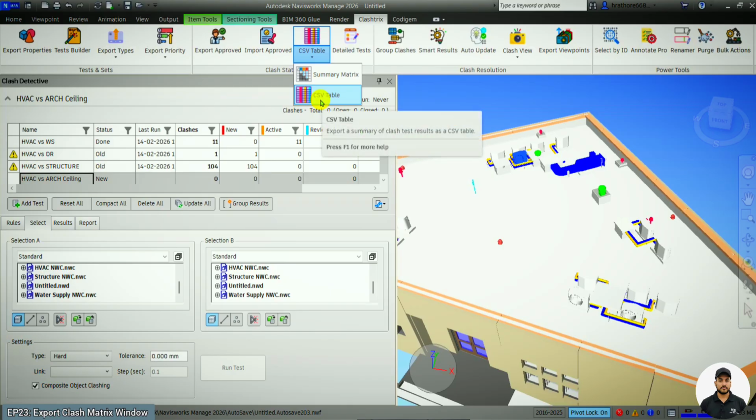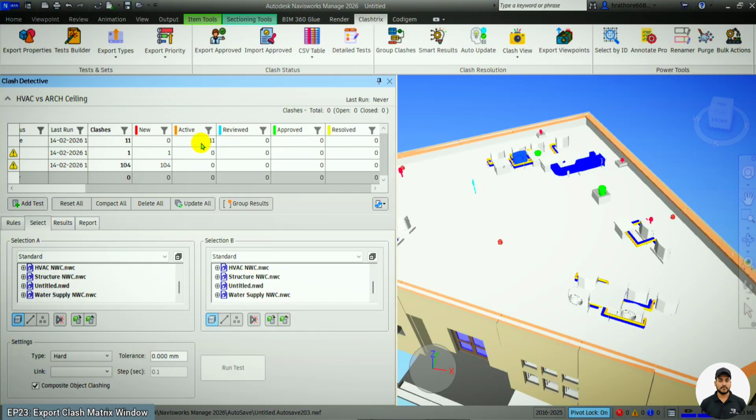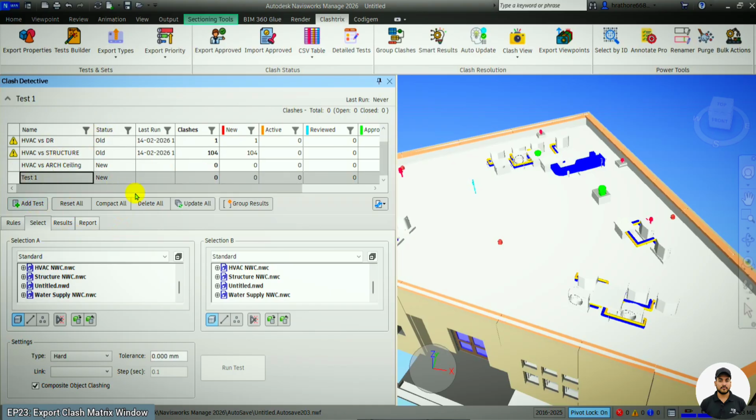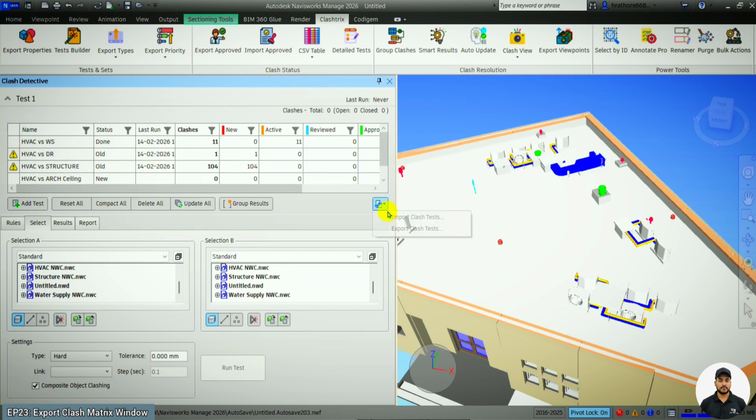Understood? I hope with the help of this you can automate your work and get quick data from Navisworks itself. And with this you can share the XML file with your friends, so they don't need to create HVAC versus water supply, HVAC versus drainage, HVAC versus structure, all these clashes, by adding them manually again in their Navisworks session. They can directly import your exported clash test XML file into their sessions. And to export into table format, you can use this Clashtrix.